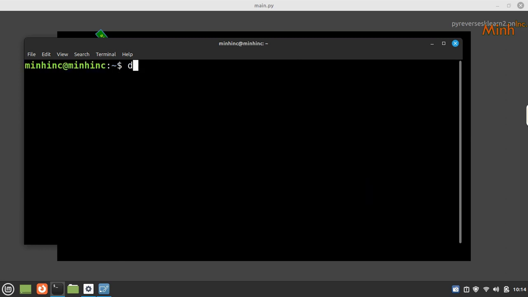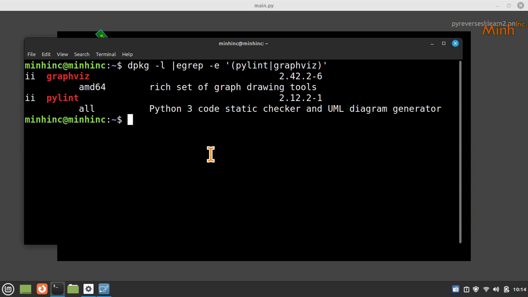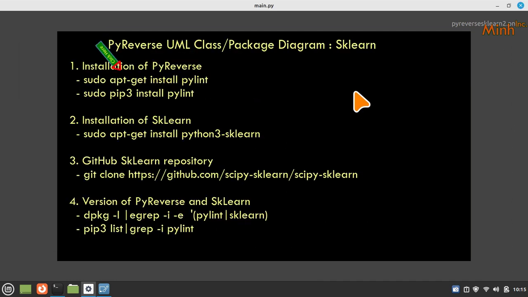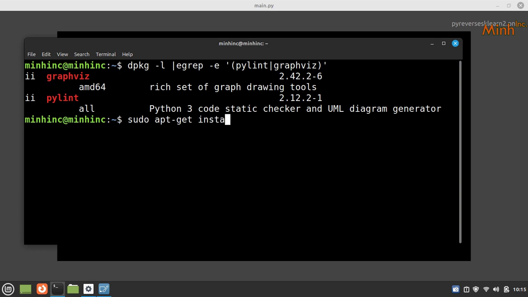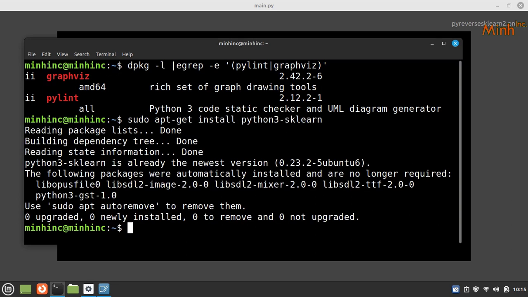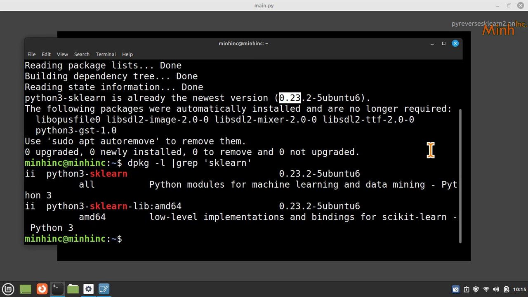So if I run dpkg -l piped to egrep for pylint or graphviz: okay, pylint on my machine is 2.2.12, and GraphViz is 2.42. So these are installed. Now we need a code base, so we'll use python3-sklearn. We'll run sudo apt-get install python3-sklearn. Okay, it is already installed and the version is 0.23. So I think we are done.